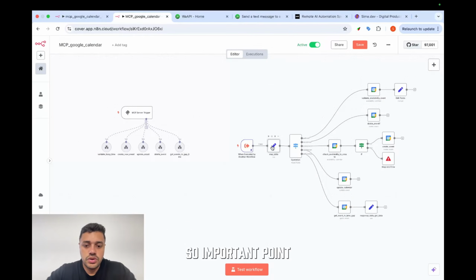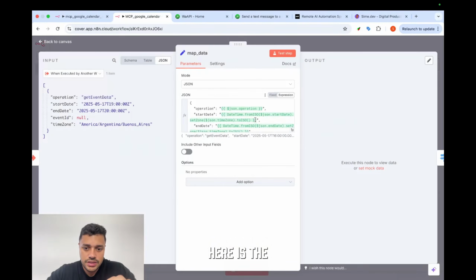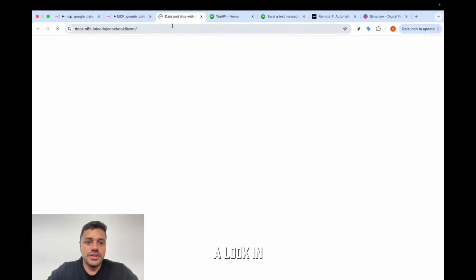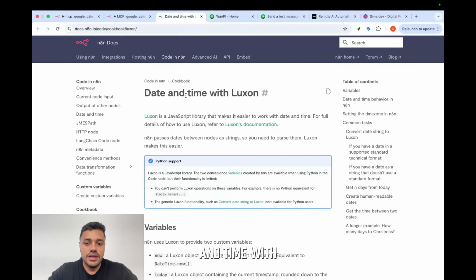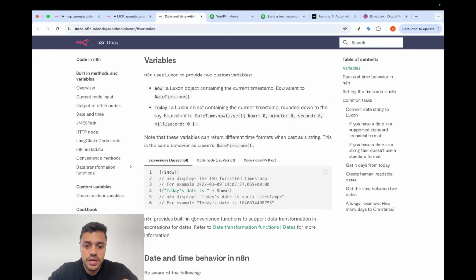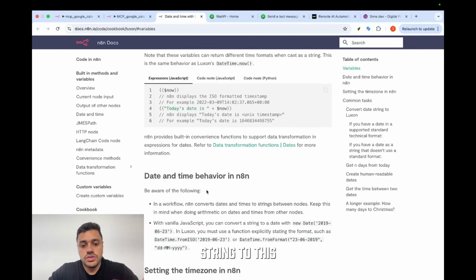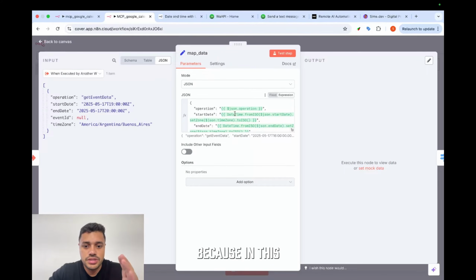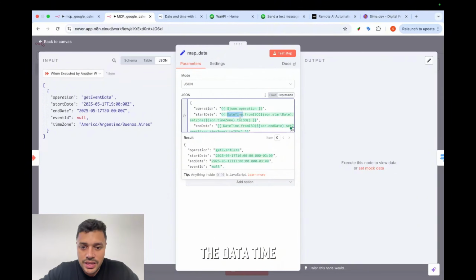There is a so important point here, which is the following. The Google Calendar needs the date type in a specific expression. We can take a look at the documentation here and see date and time with time zone. And we can see in this documentation how we can convert a normal string to this format. Let's see this map, because at this point we have the DateTime from ISO, and we provide as a parameter the start date that the AI agent defined.